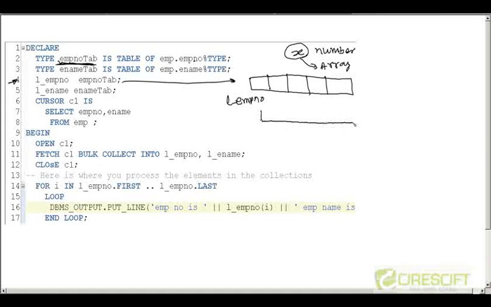Similarly, I define another array, L underscore ename. L underscore ename is going to contain varchar because it is of ename tab type, and ename tab type is defined as a table, an array, containing employee dot ename. Since employee dot ename is a varchar, L underscore ename is going to contain characters. So this is what we did in line number 4 and line number 5.